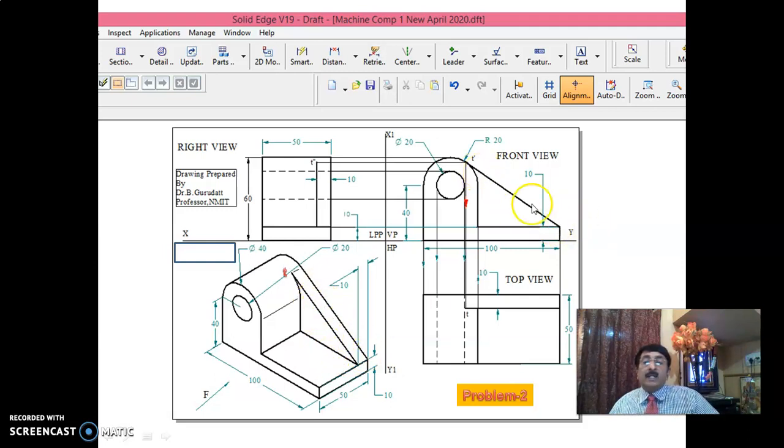You draw a line here. How to draw the line: from this corner, draw a line tangential to this semicircle. The point of tangency you call T dash. That means the front view is completed in all respects.